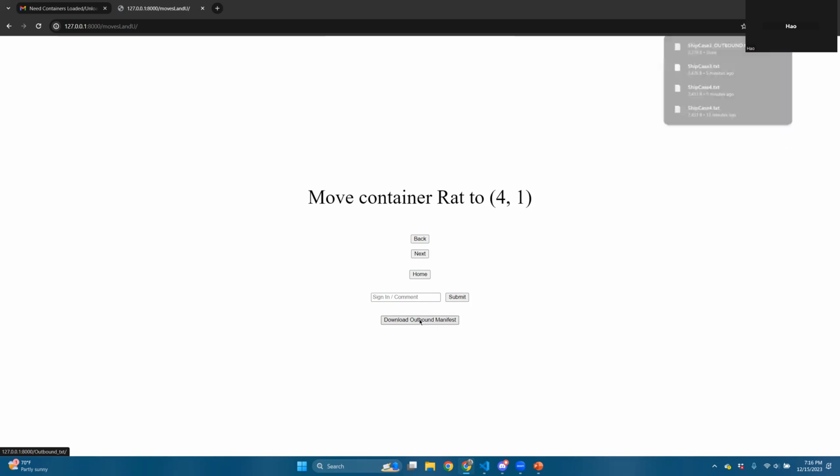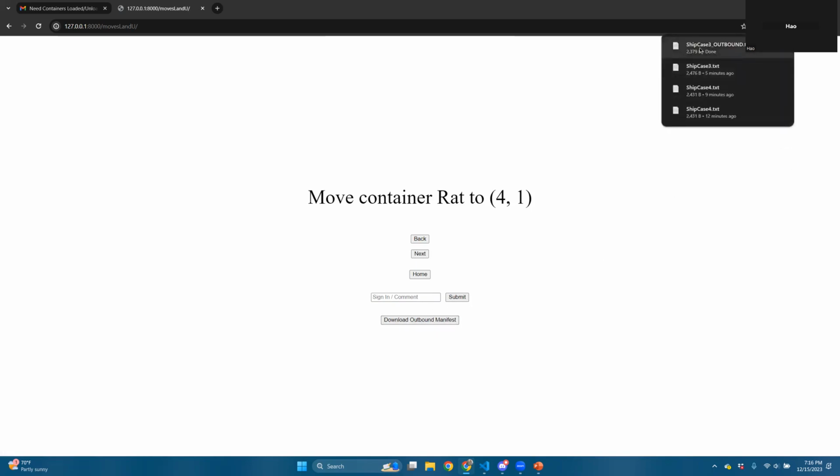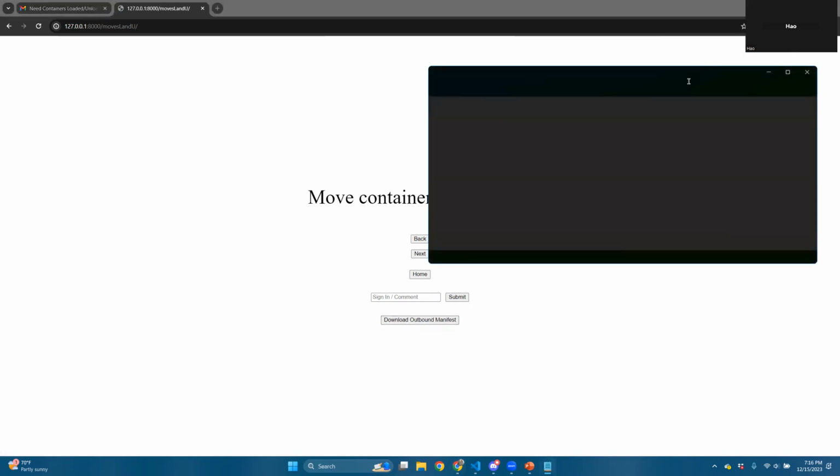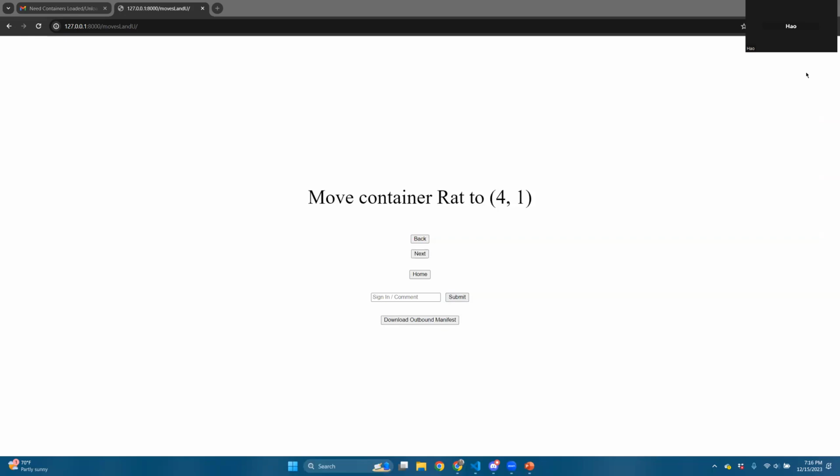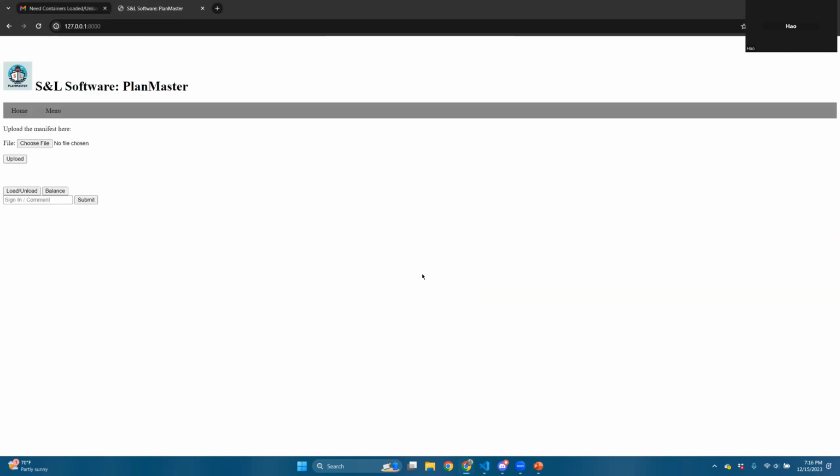That's going to be the manifest that is outgoing to the next captain. It should show the correct arrangement of the boxes. And as we can see, it is correct. Then we'll go to home to prepare for our next operation.